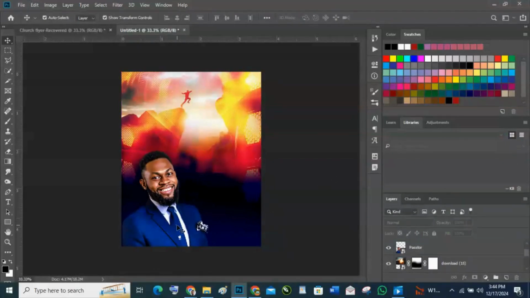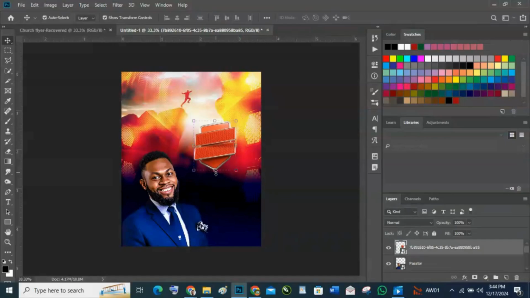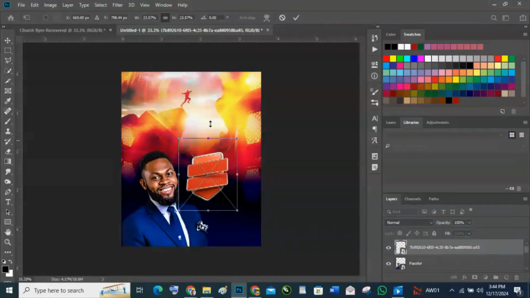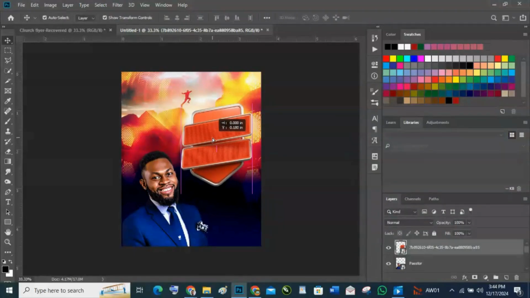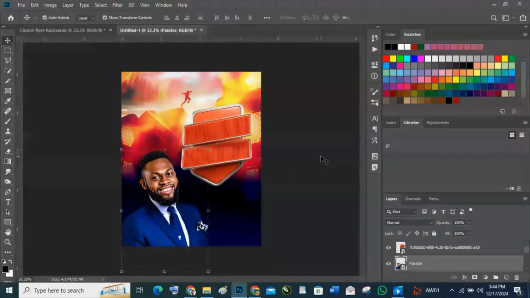And the next thing I'll just do is to bring in the image of the shield where we're going to place the theme of the program. So I'll just come over here at the top of the layer and unlock the shield and just resize it. Okay, just make it a little bit bigger. Okay, here we go. And the next thing I'm going to do now is to input the text.